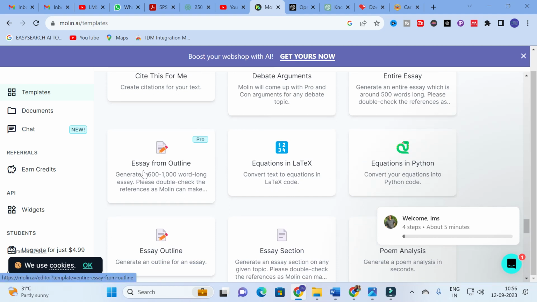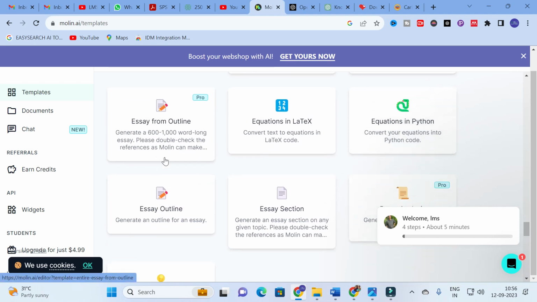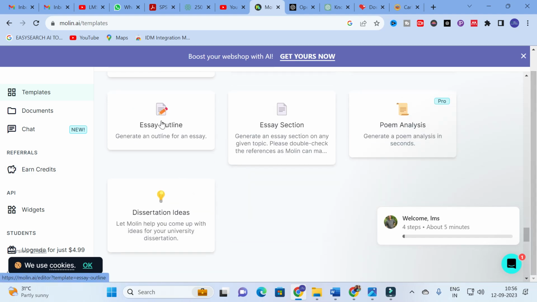Next, you can make an essay from an outline. The next important thing is equations in LaTeX: convert text to equations in LaTeX code. You can also convert equations into Python code. You can make use of this option for this conversion, and you can generate an essay outline. So let us explore that one, essay outline.